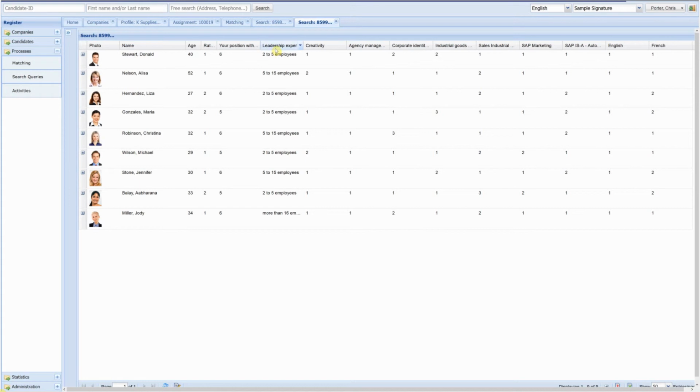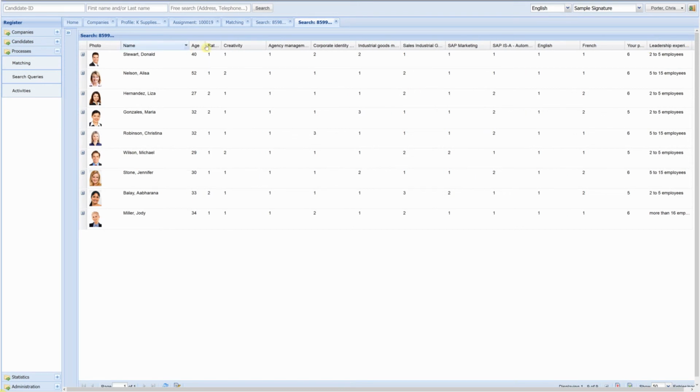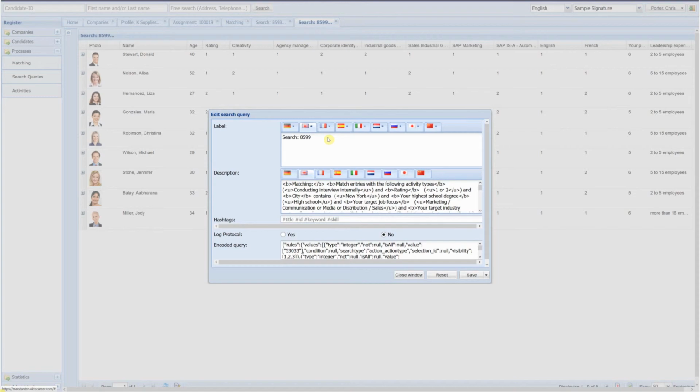Next, I change the order of the columns. And I change the size of the columns. Now I have a nice list with a good overview for comparing the candidate's skills and ratings. To have this list available in the later stages of the process, I save it as a search query.